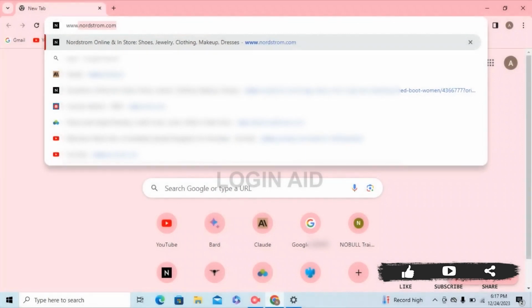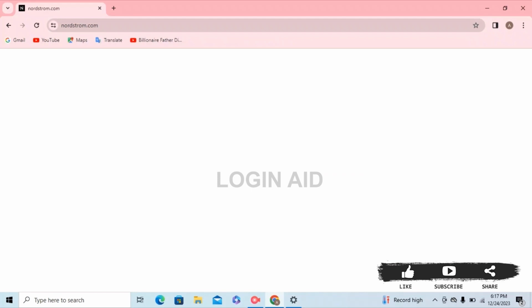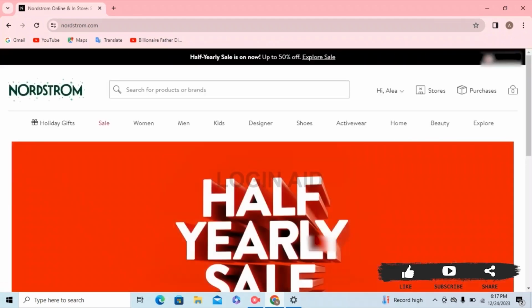First of all, go ahead and open a web browser of your choice and in the search bar type down www.nordstrom.com and press the enter button. After that, you'll be redirected to your Nordstrom homepage and make sure you log into your Nordstrom account.